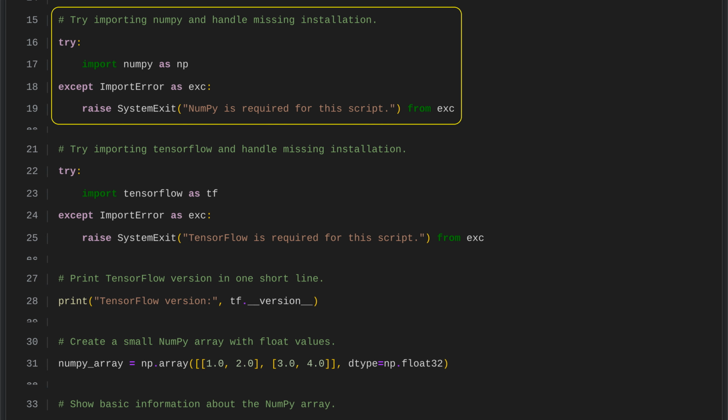The script tries to import the numerical library using a short alias, and if that library is not installed, it catches the resulting import error. When this happens, it immediately stops the program by raising a system exit with a clear message that the library is required. This behavior ensures the script does not continue running without its essential dependency, which helps avoid further errors later in the execution.